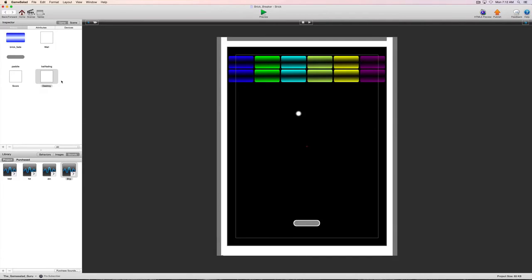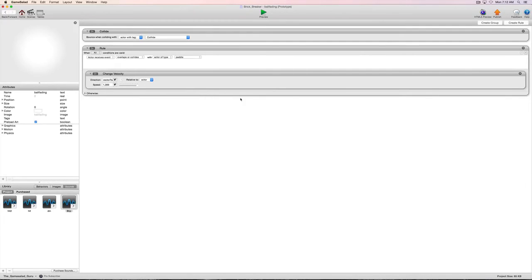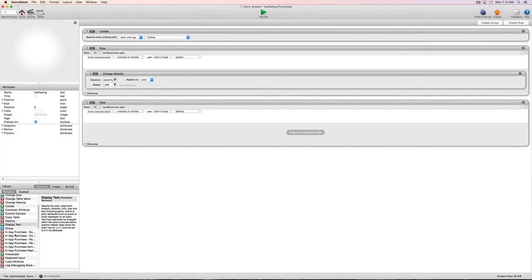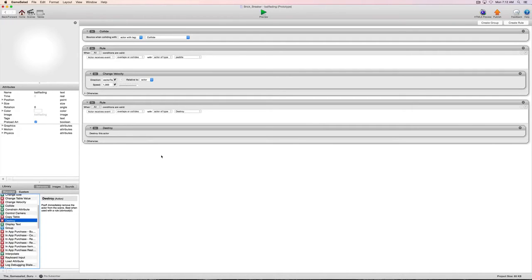And so now what we're going to do is go into our ball and make a rule, and we're going to say when it overlaps and collides with Destroy, and we're going to grab the Destroy position. Now, also what we're going to need to do is we need to know when this is destroyed. We're destroying it, but we don't know when it's been destroyed and when it hasn't been destroyed.